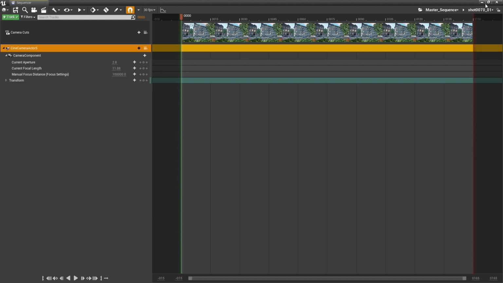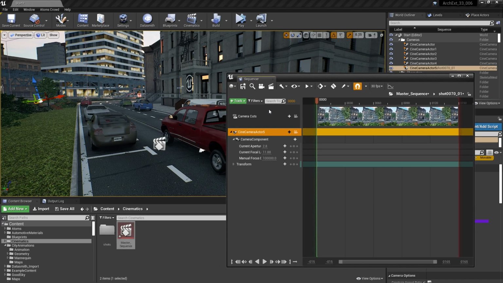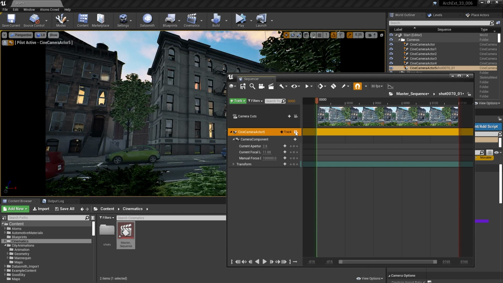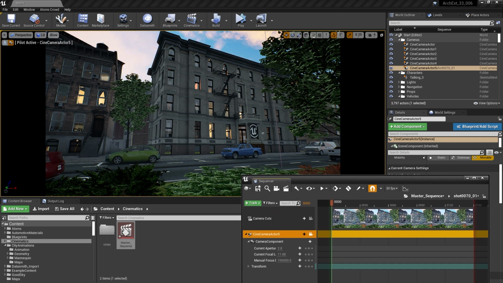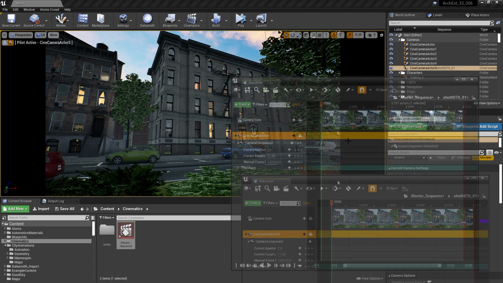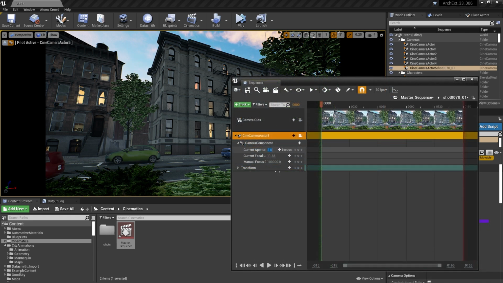Now I'm going to minimize my window here, and I'm going to click on the little camera icon next to Actor 5, and when I do that, it sets the viewport to that camera. So you can see that I have a nice shot here of the main building, and we're going to basically have the truck roll past the camera here. But before we do that, let's make a few quick adjustments to our camera here.